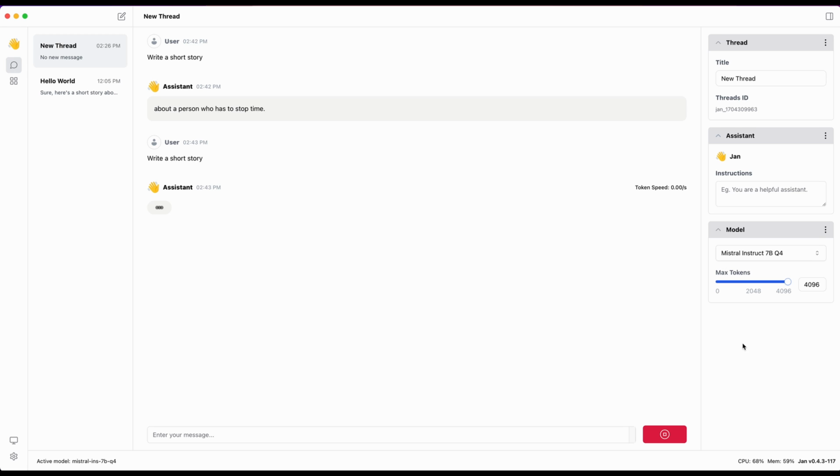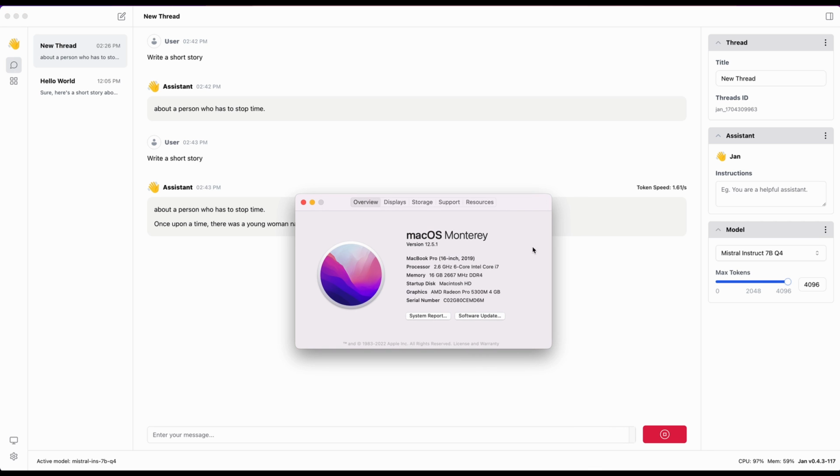So while it is pretty quick to swap between them, when you're actually swapping between models, it might take a little bit to get that all instantiated and running when you're hopping from one to another. The other thing to note is I'm on a bit of an older machine. I'm on an Intel-based Mac.